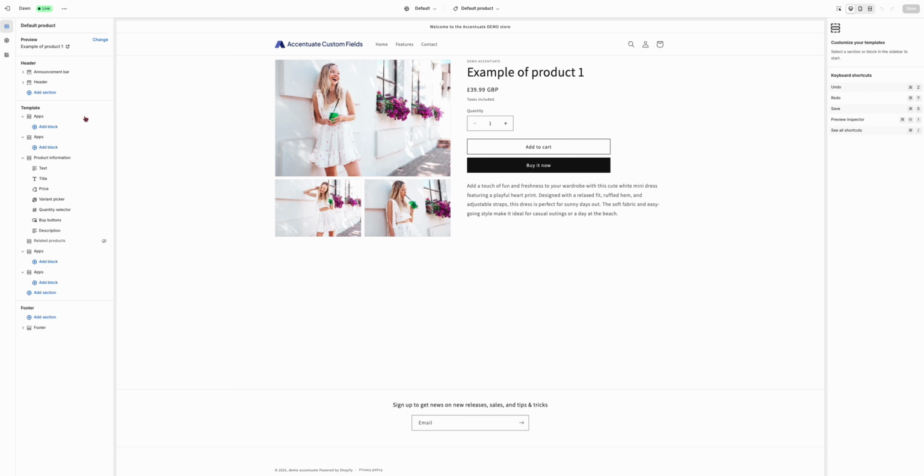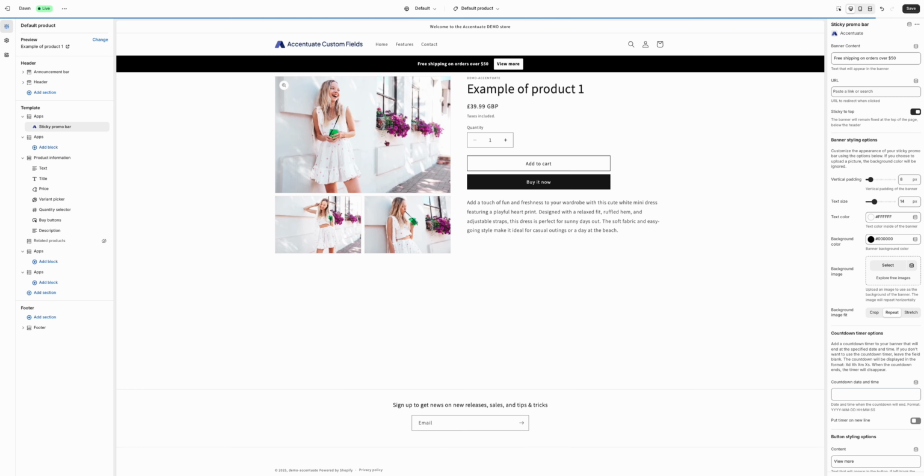When I click on the Add section, a pop-up opens where you should click on the Apps section. Here you will see all of the features you can use directly from your theme from the apps you have downloaded to your store. Click on Sticky Promo Bar. In the sidebar, you will see all of the options Accentuate offers in order to make the banner you desire.